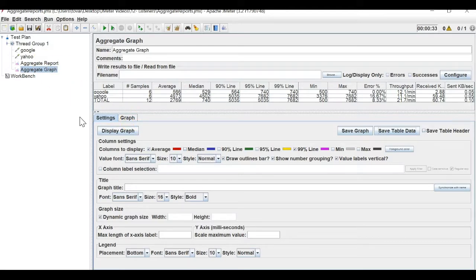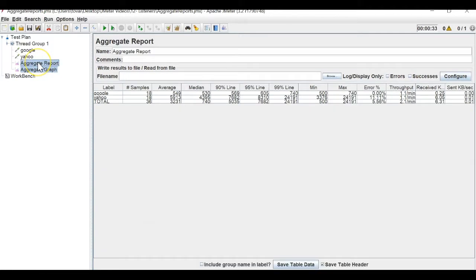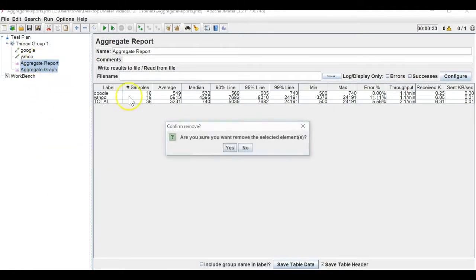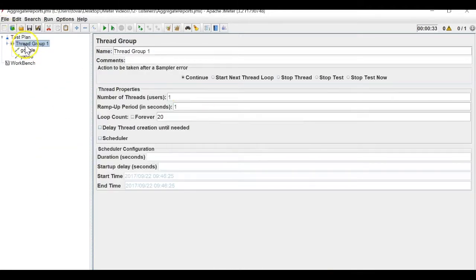Another listener is the simple data writer listener. So we will use this only and we will remove the old listener. I'm not saving these test plans because I don't think you would be needing them. These are simple APIs and you can add these listeners to any of your past APIs and you can see how these listeners are behaving.